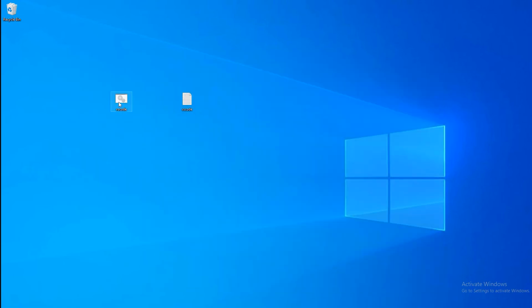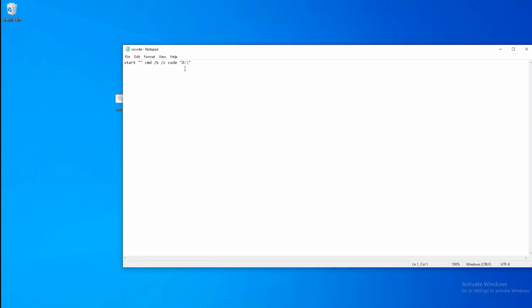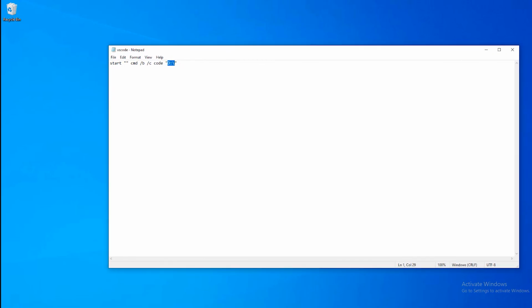So the thing was, whatever location you mention here, it will open directly in VS Code.